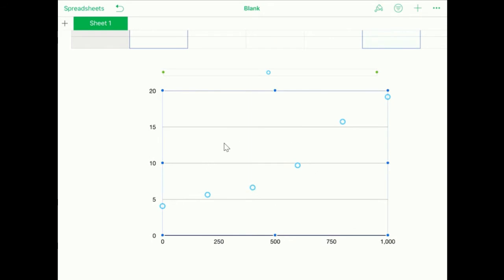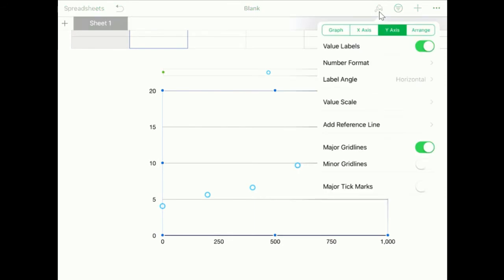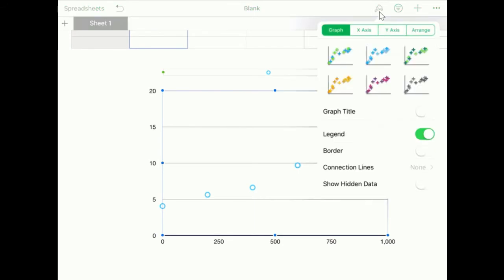So if I want to edit my graph, again, we're going to go up to that little paintbrush. That's where we do our editing. And I'm going to start at the start. So first of all, for my graph, I'm not worried about a graph title, but my legend, I do want to get rid of that legend just because I've only got the one set of data, so I don't really need a legend.